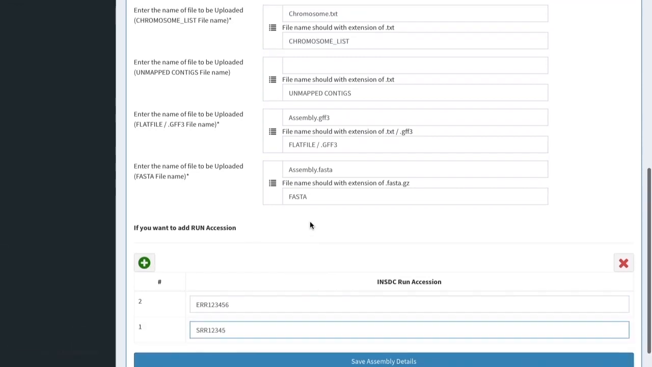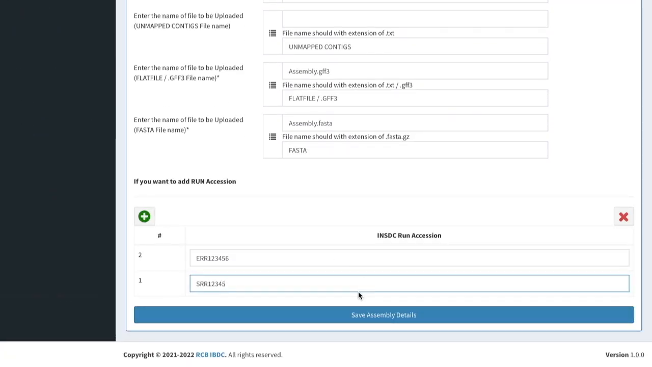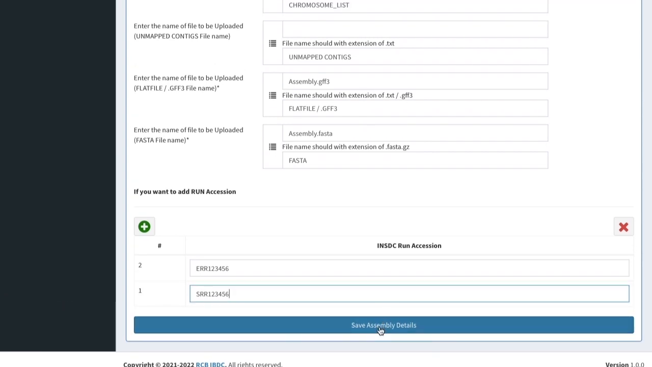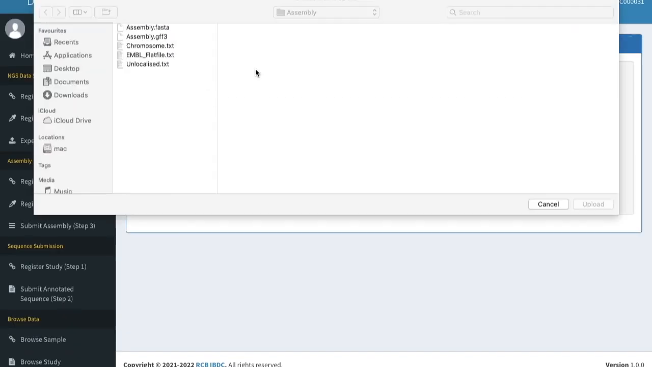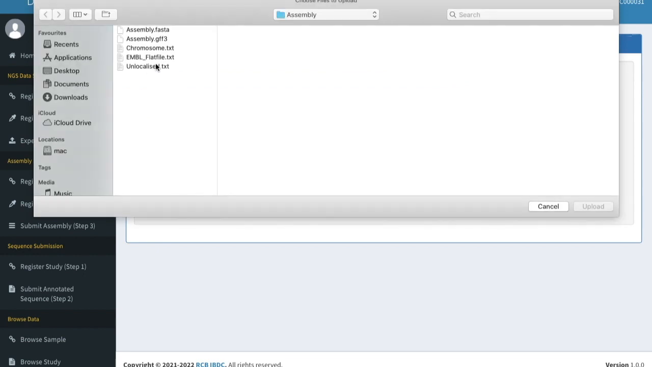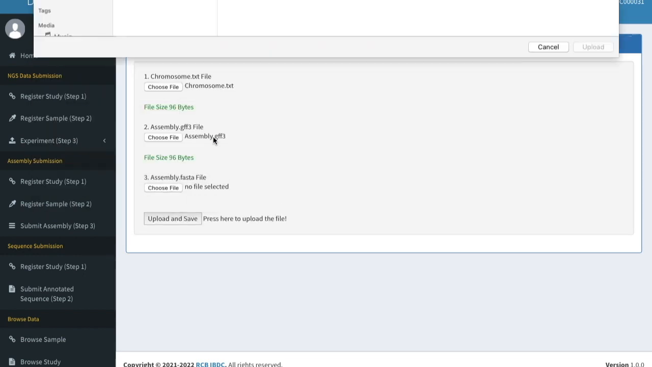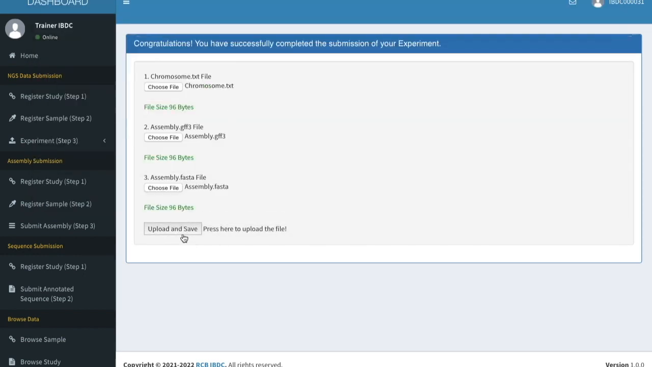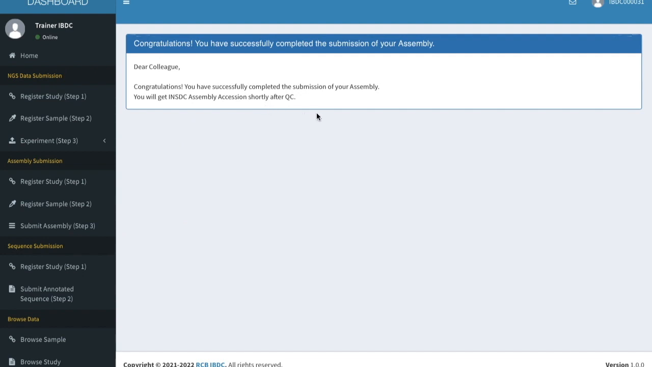After clicking on Save Assembly Details, the user will be asked to upload the files as given in the form. After uploading all the files, the user will receive a success message of submission. INDA and INSDC accession of the assembly will be provided only after validation.